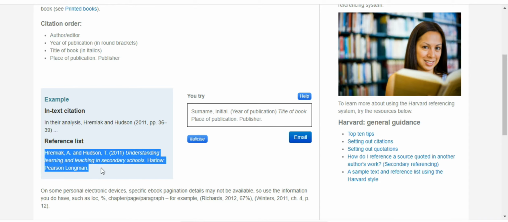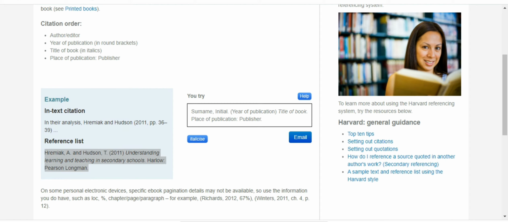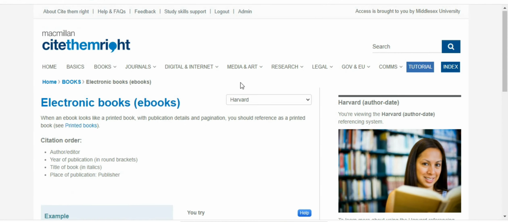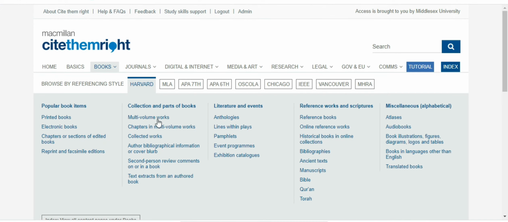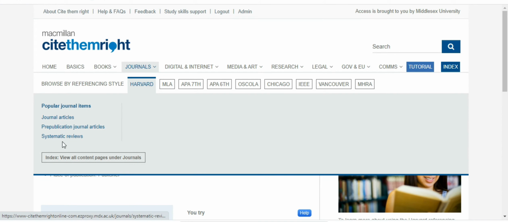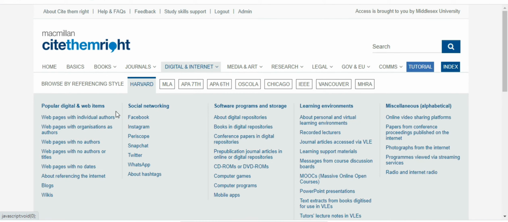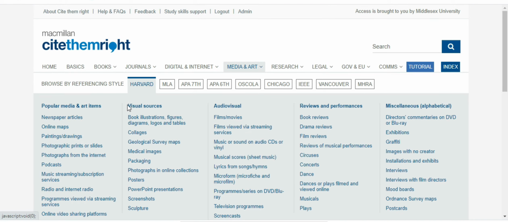Next to it on the left-hand side, it gives you the example of the in-text citation, as well as the reference, the different elements when put together and how it should look. So honestly speaking, referencing is no rocket science. As long as you know where to go to reference any source, which is the Cite Them Right database, you can reference really any source, whether it's a book, a website, an image, a chart, a Facebook post, and so on.